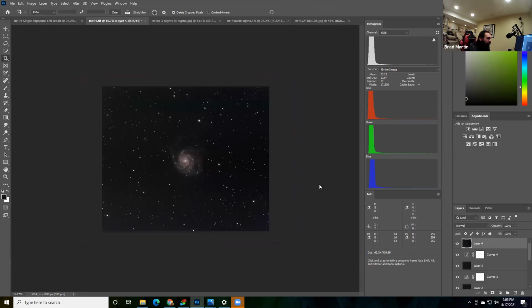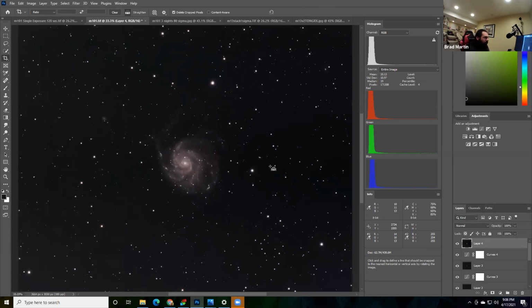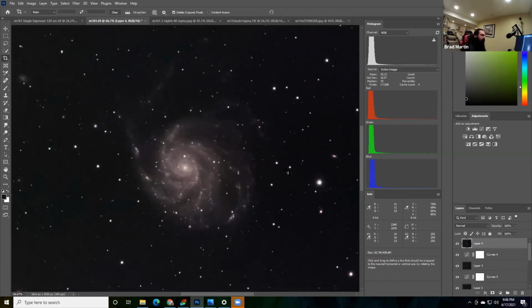All right, and then I'm going to zoom in a little bit here so we can take a look. So we can see the pinwheel now. I mean, we can see it pretty well, and I still can get some more detail pulled out of this. So I kind of lied when I said I wasn't going to use fancy stuff, because I want to use fancy stuff. So I have some plugins for Photoshop that are specifically designed for editing astro images.